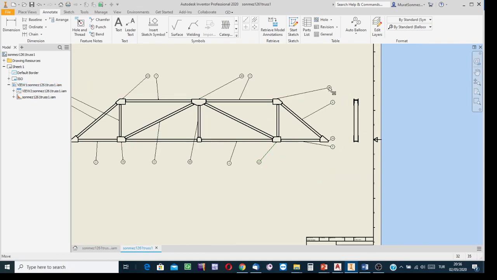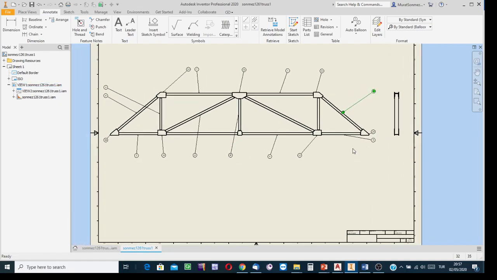And this is better. Show this balloon over here. Instead of using a long leader line, it is now suitably shorter. Okay. Some balloons indicating the elements, the others the gusset plates.